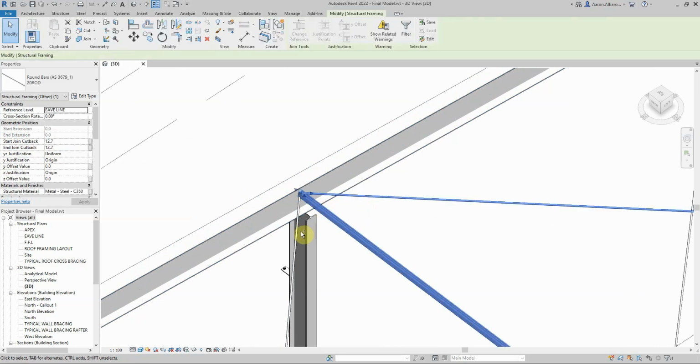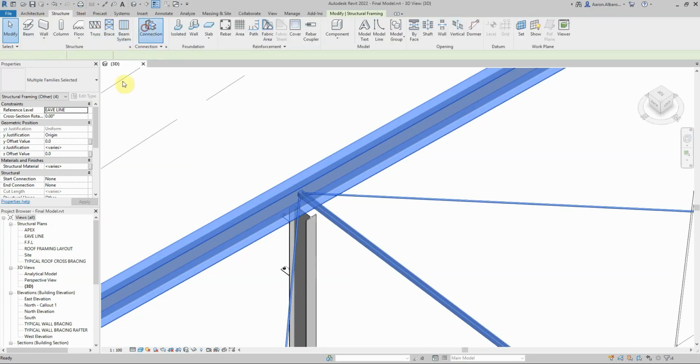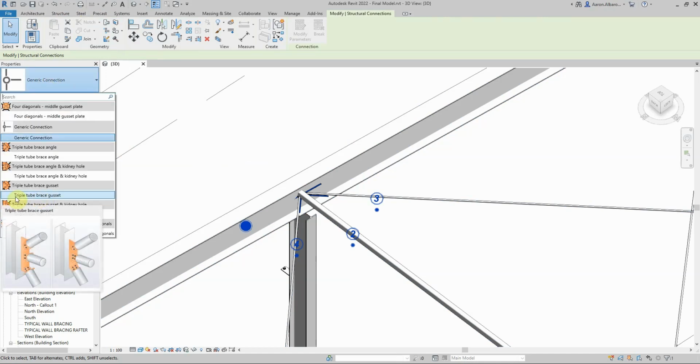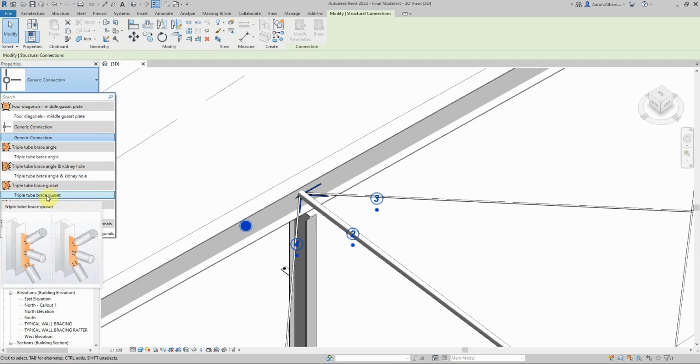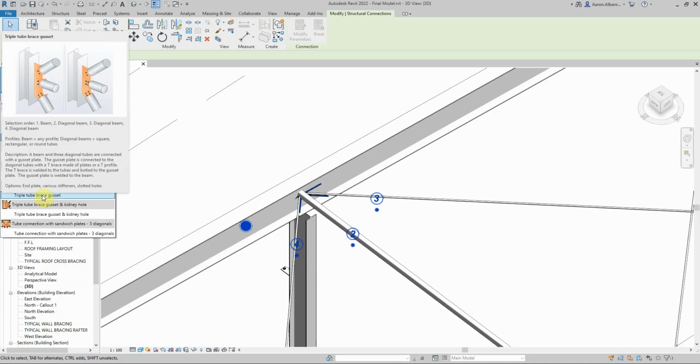If I need to connect these three together, including the rafter, we'll go to connection, structure and connection, and we'll choose a connection for bracing with gusset, triple tube brace gusset. It's a long name, but that means I've got three tubes to be connected to a member. Usually they are connected to a column, as you can see here, but we don't have that exact scenario, but we can modify it from there.